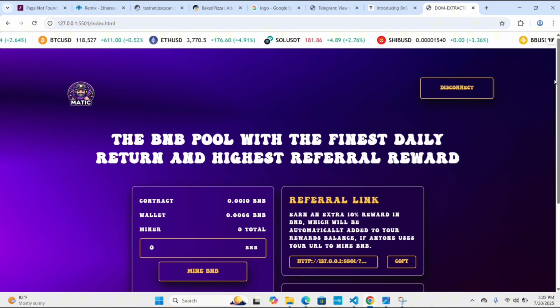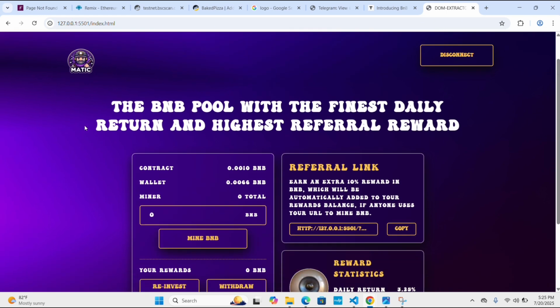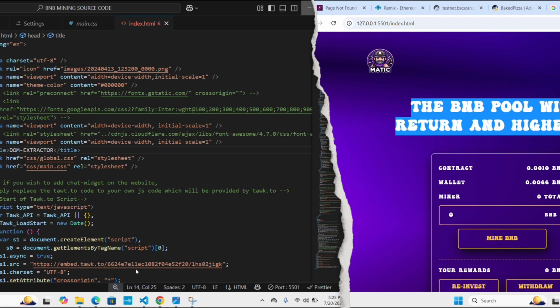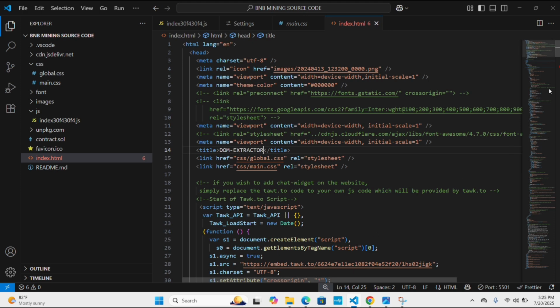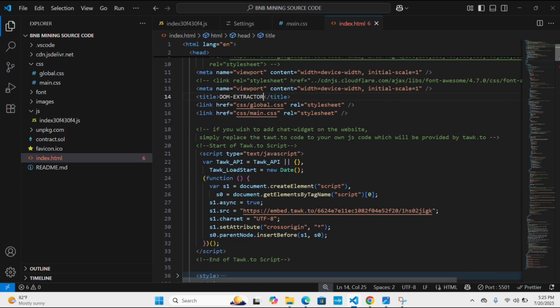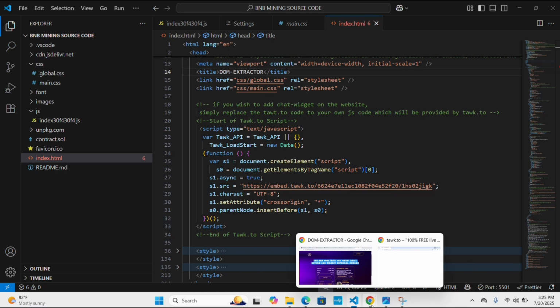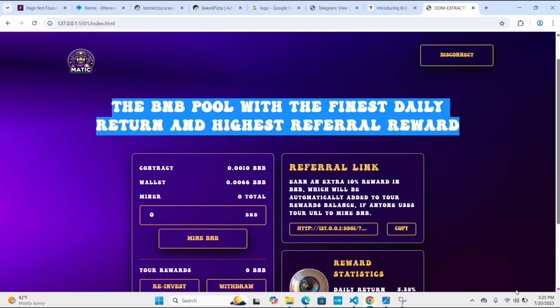Okay, now the next thing that you might want to change is the text on our website. All you have to do is head to your HTML and scroll down. But before we edit the text, if you want this chat widget, maybe you want your website to have a small message chat widget that appears here, you can simply visit Tawk.to.